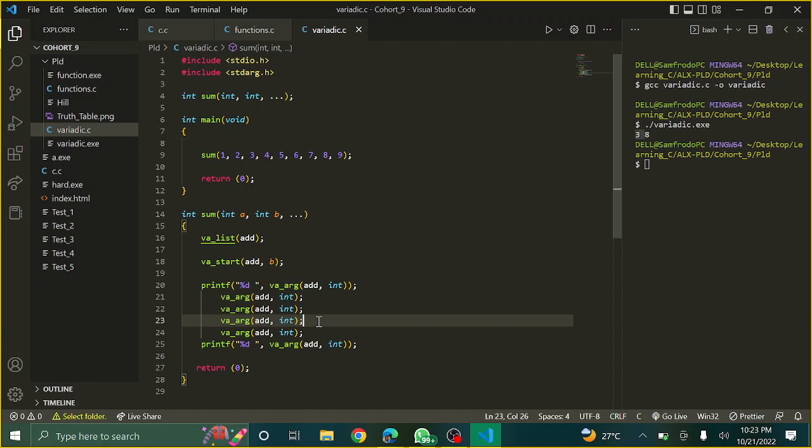I don't know if we still have any other questions as regards this program before we actually move on to what we want it to do, that is adding numbers, our function. Okay, in the absence of any question, I will move on. So how do we write a variadic function that adds numbers?